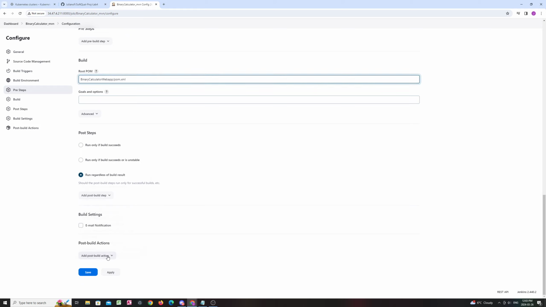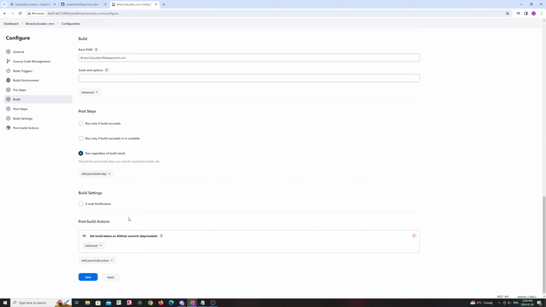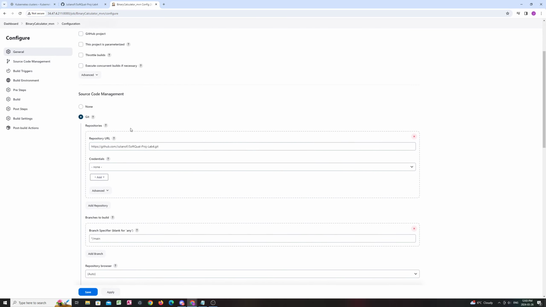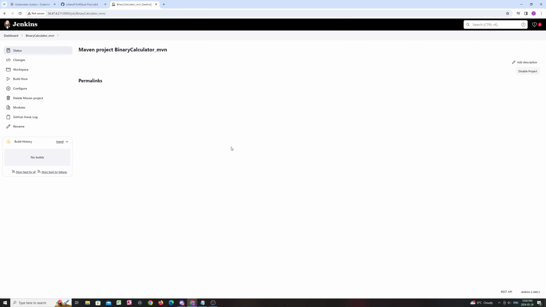And then we're going to want some post build actions. Set build status on GitHub. Make sure that all looks good. Let's apply this. Let's save. And then we're presented with this dashboard here. So let's see if we can build the project. It might not work on the first try since the repository was just created.